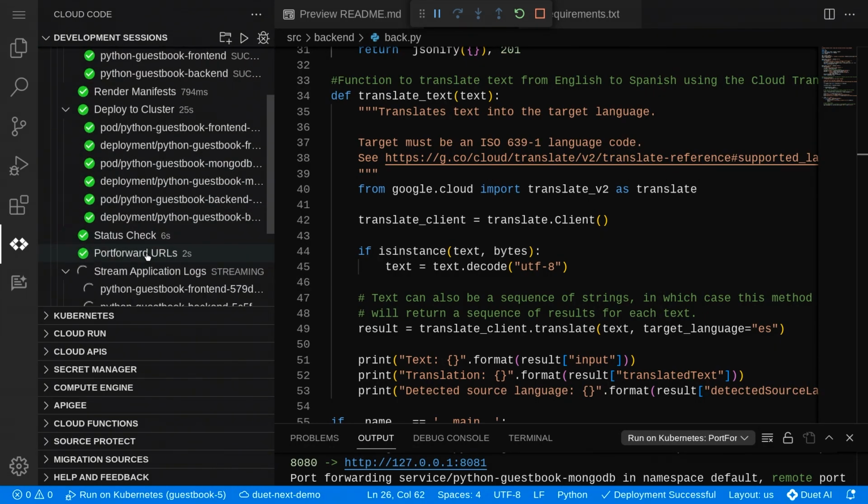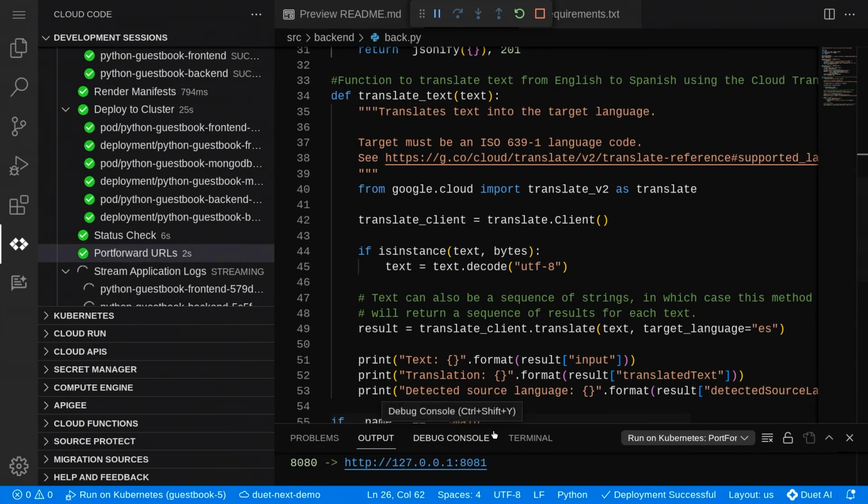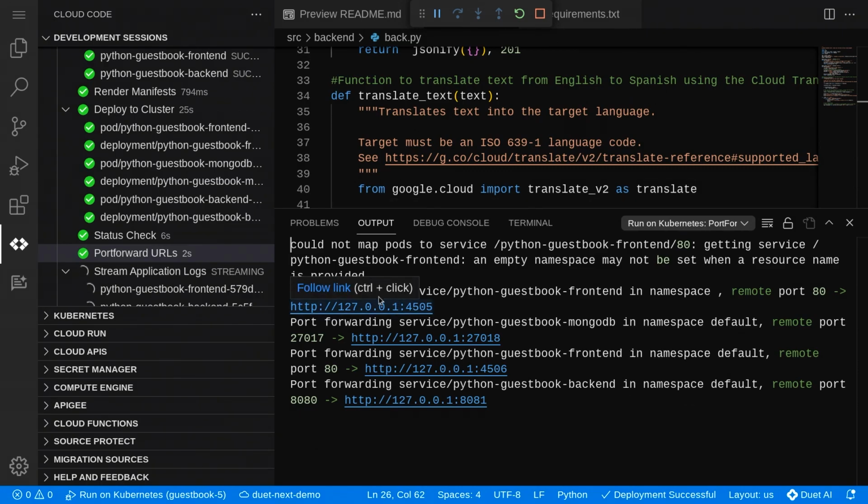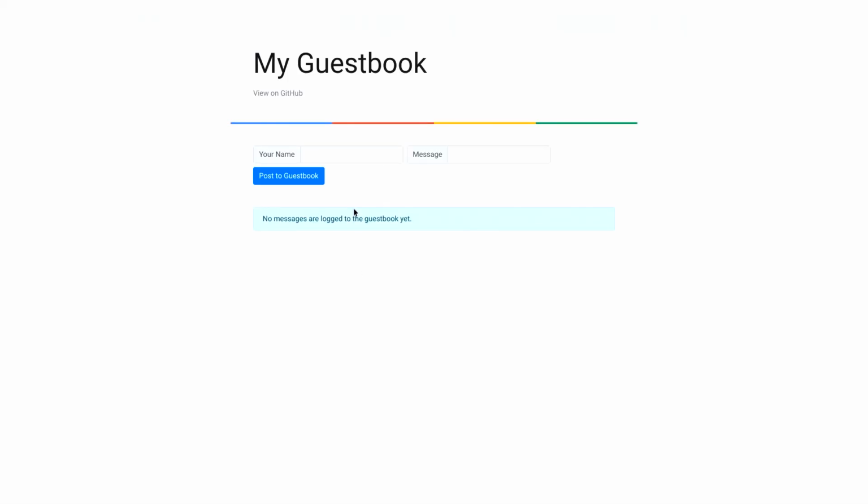All right, it's deployed now. I'll just open the port forward URL here. Let me just open the size of this. I want to open my front end. Opening my front end here. Let's say test, hello world. And I click on post. Oops, doesn't seem to be working.